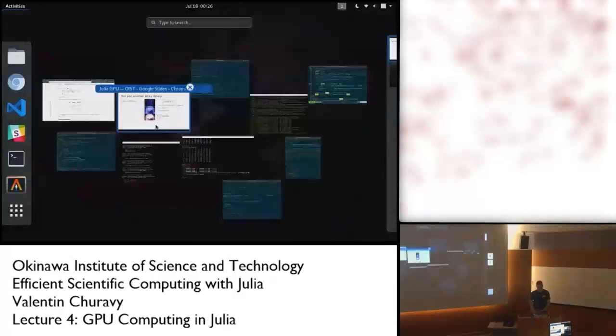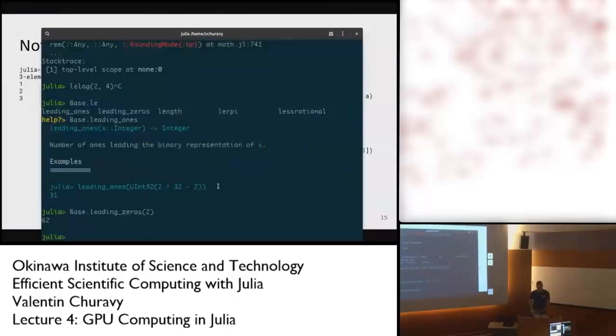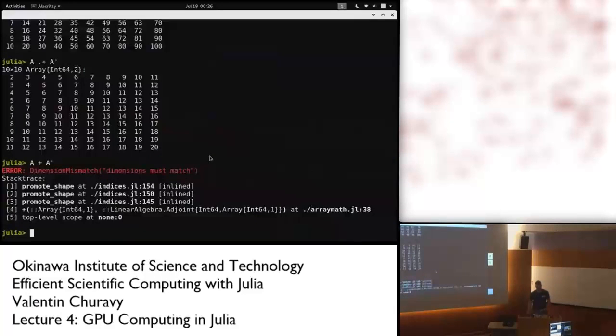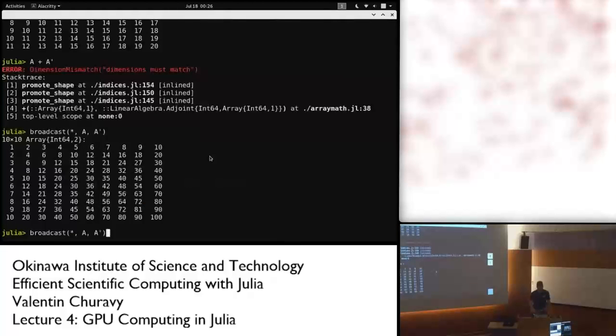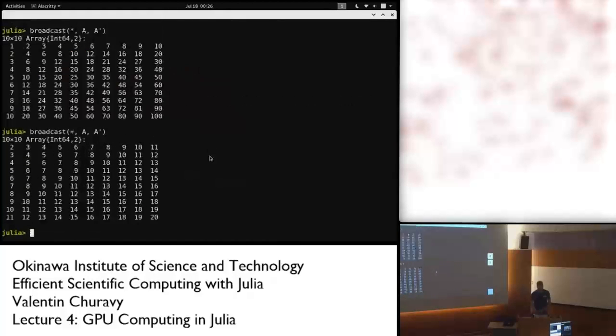Wait, I did use broadcast. Oh, so the dot is the shorthand for broadcast. And the reason why we have the dot syntax is because it allows some neat optimizations. So if you have a long line of different broadcasts, all of them get fused together, and you don't have any temporary allocations.